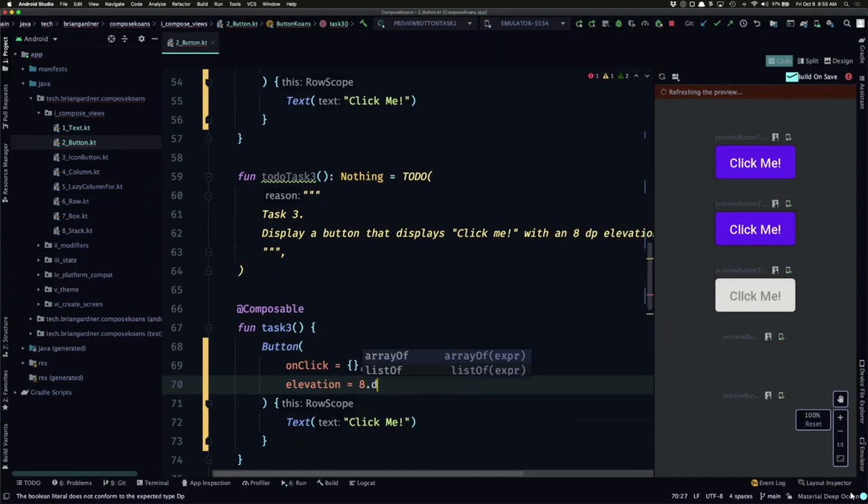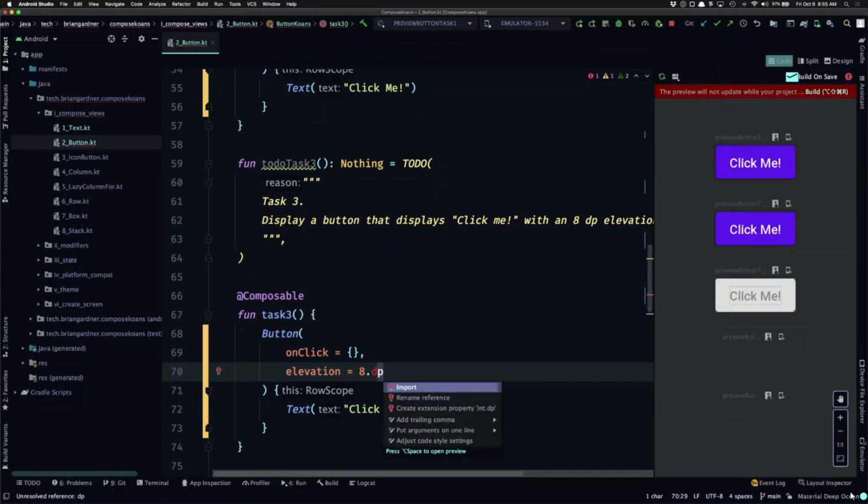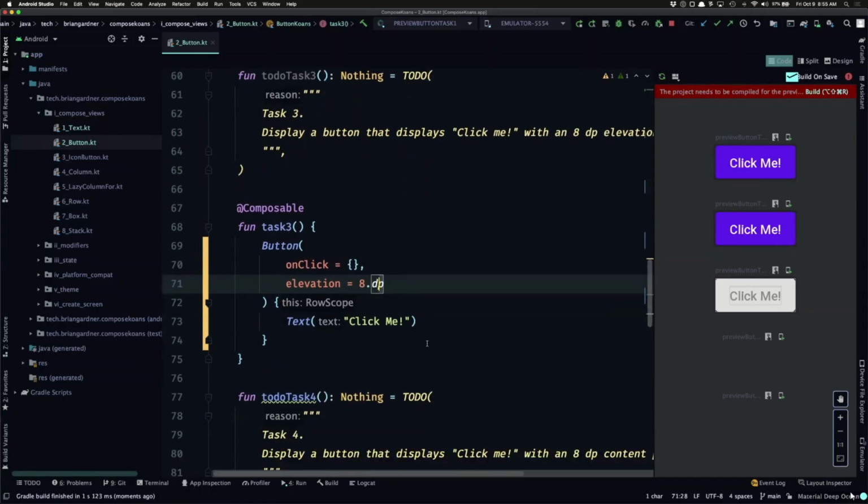In this case, we need 8 dips. So previews refresh, so you can see this button is grayed out. That is the enabled there. You can set your elevation, the dip function. I gotta make sure to import that.